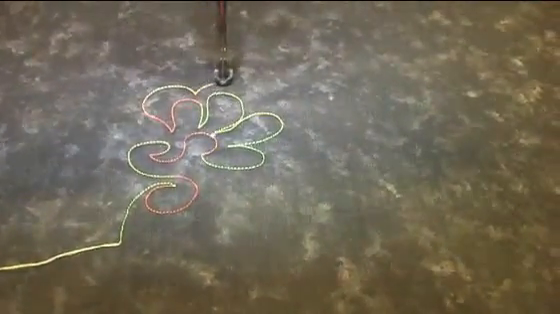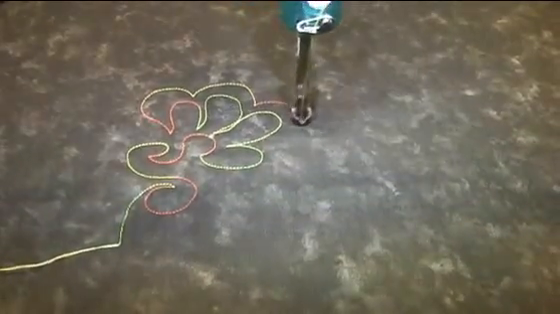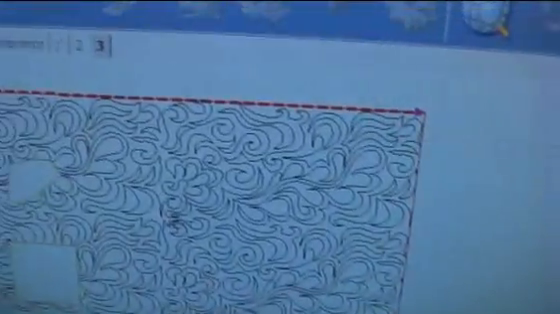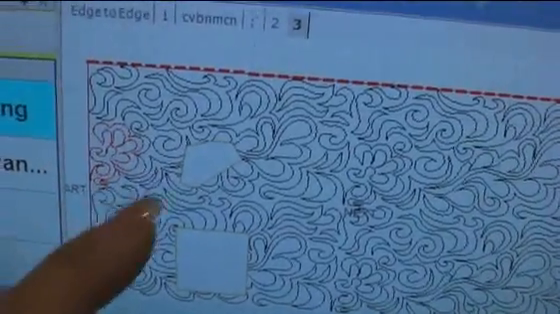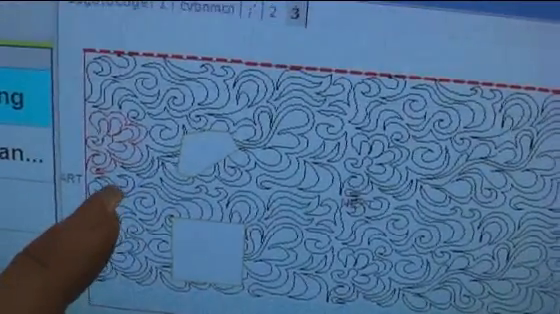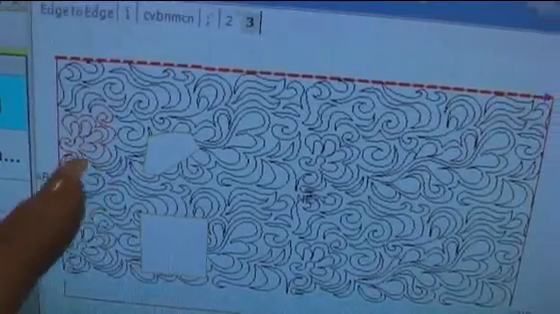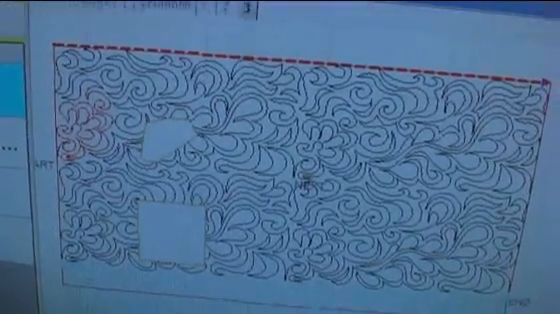What kind of thread do you have going on in there? It's a variegated thread, changes colors. Okay, I want John to come over here. I want to show on the screen. Is this what's showing what's being sewn right up here where the red is? As it's sewing on the screen, it shows you where it's sewing. And that's it right there, right? Correct. Okay, let's go back to the quilt, John. This is like next to a miracle.